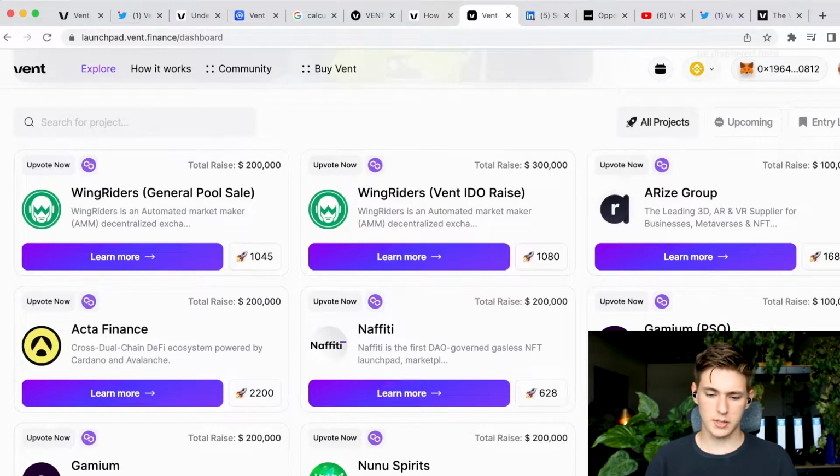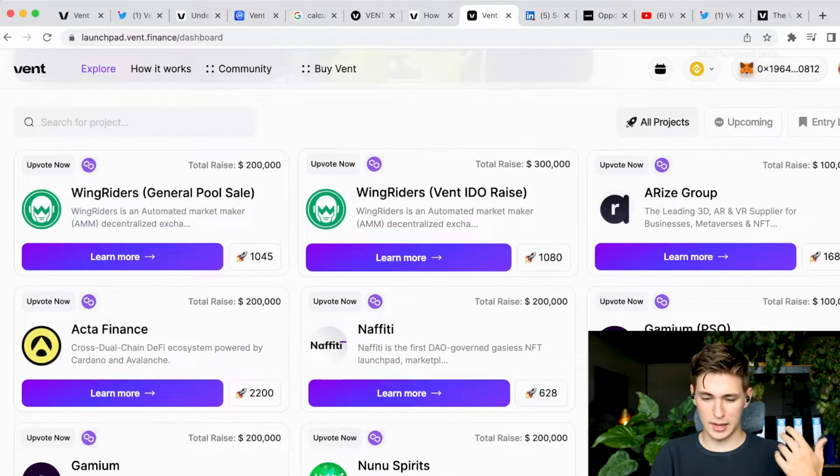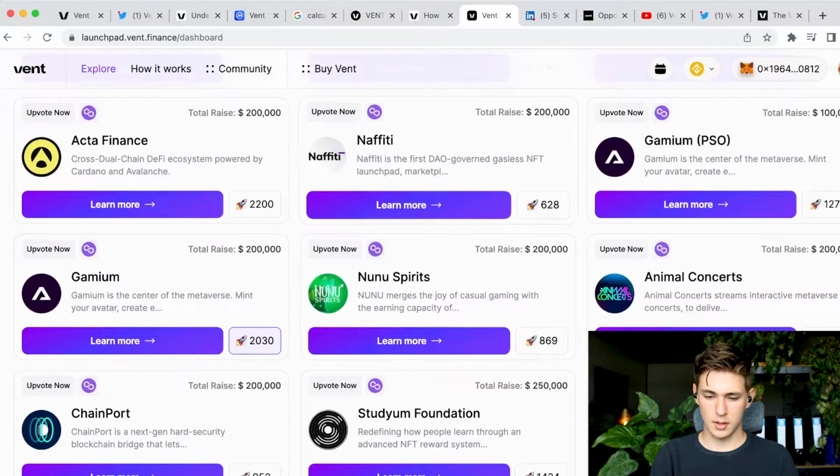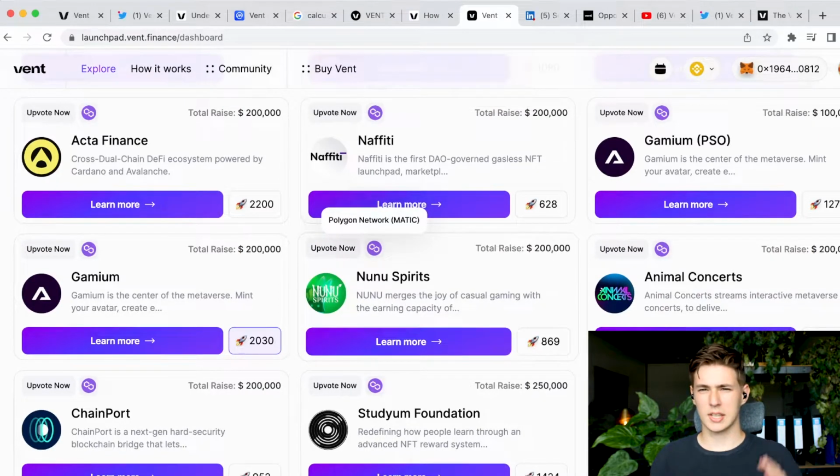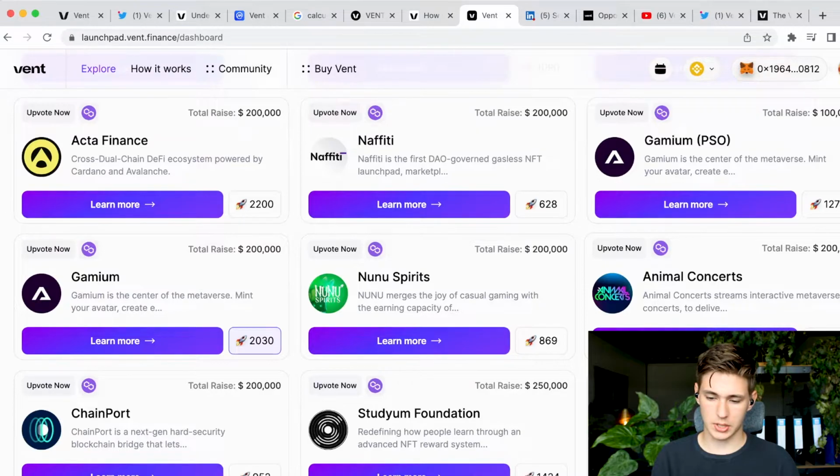And again, I love the interface. I love the community governance and the voting mechanism. I like that there are so many, you know, Polygon projects. If you guys don't know my reviews, I love Polygon and I also like Cardano, but yeah, I don't see any Cardano projects at the moment.